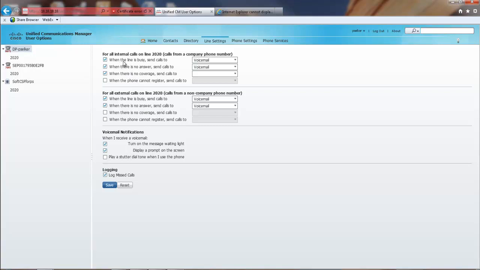Like when the line is busy, send calls to voicemail. Since this is checked, that's what's going to happen. If you don't want that to happen, you uncheck it. Most people would like that, so I'm going to recheck it. This one, when there's no call coverage, send calls to. Now there's nothing in here, so we could say, make up a phone number, 777-888-9999.